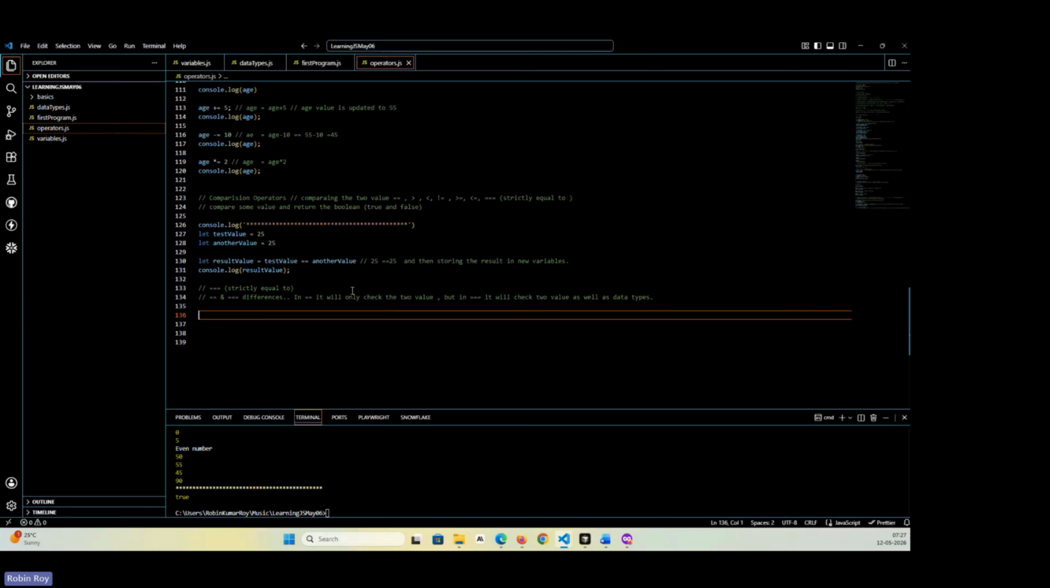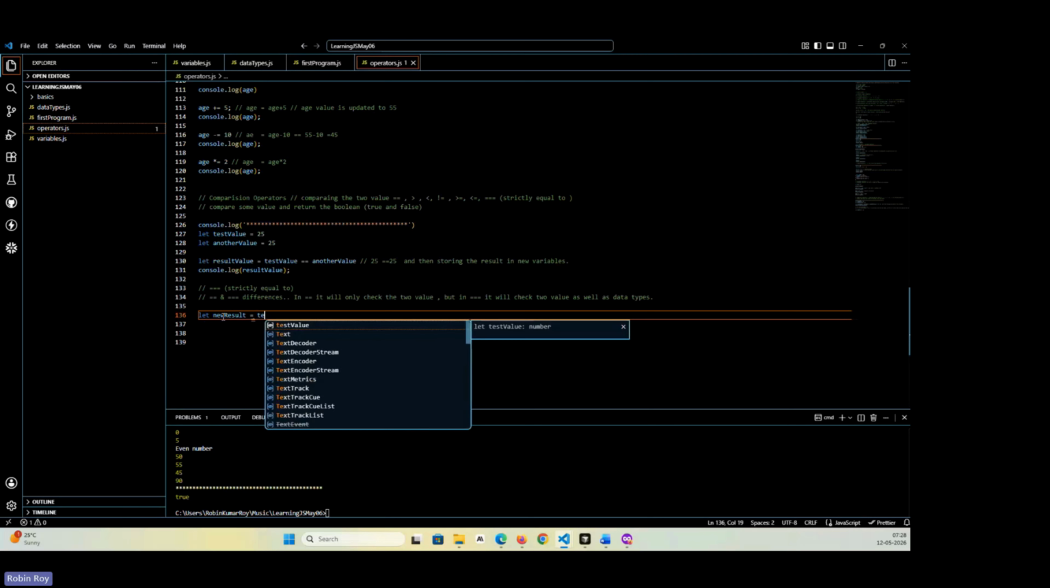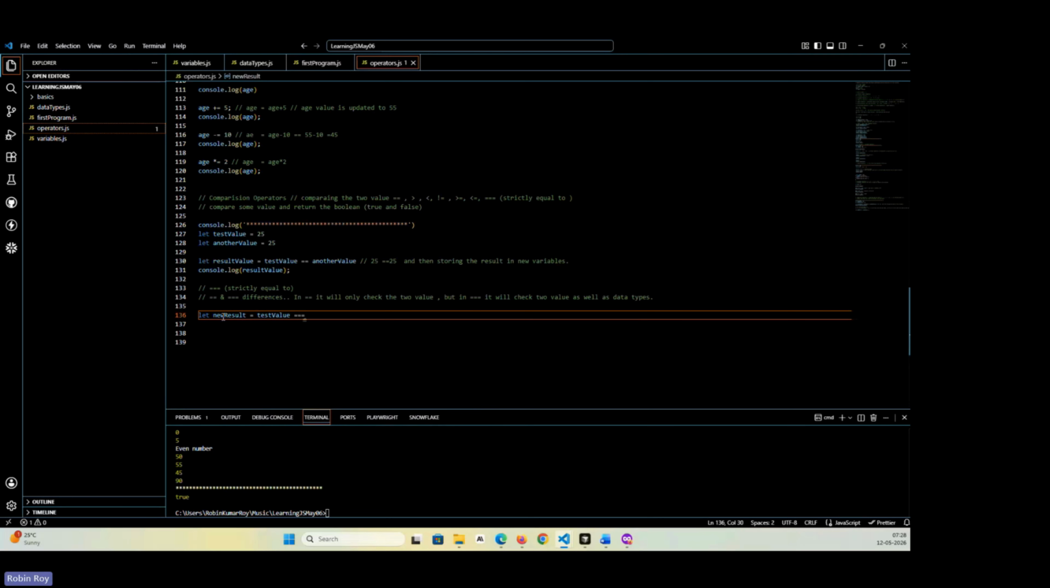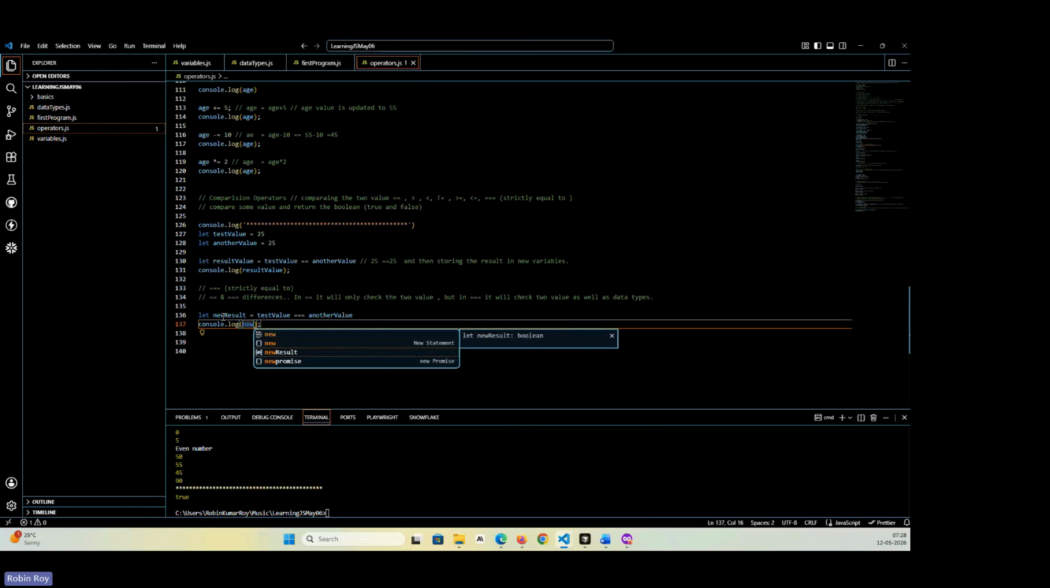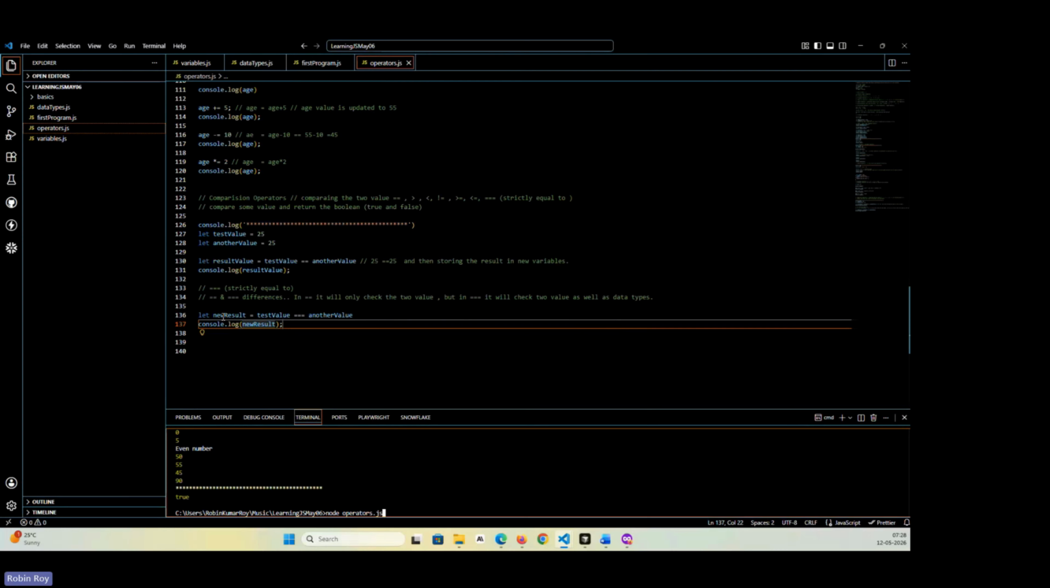You know, different type of data types we have seen earlier. We have string, number, boolean, big int, float. We have null, undefined. So different type of data types we have. I'll take the same example, whatever we have written here. I will just say, let new result equal to test value strictly equal to another value. Console.log new result. Now if you see here, initially it says true. Now also it is saying true.